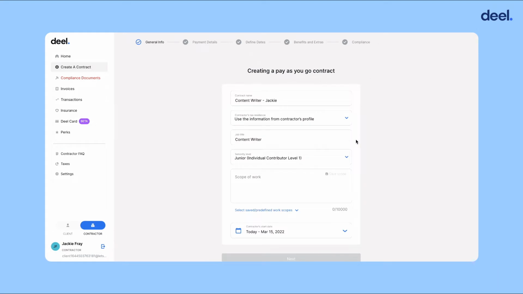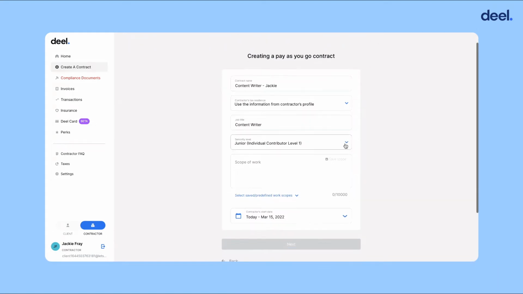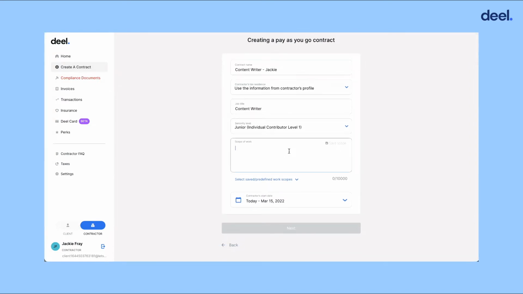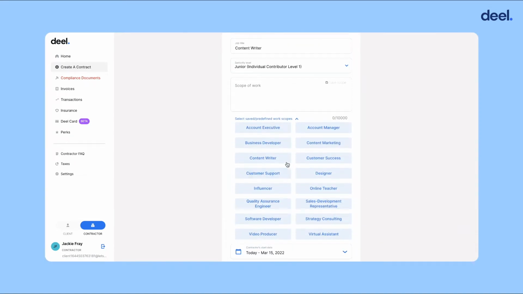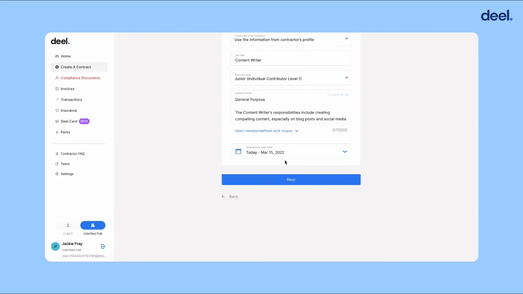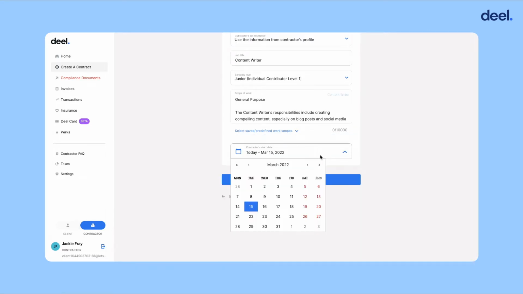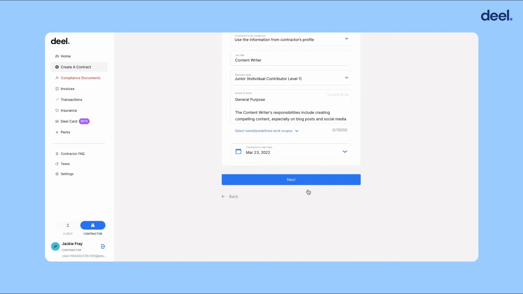Now, fill out the form with your contract name, your tax residence, your job title, your seniority level, and the scope of work. You can input your own scope of work or choose from the selected predefined ones here. Then select your start date. You can backdate it if you started in the past, or you can select a date in the future. Click Next.